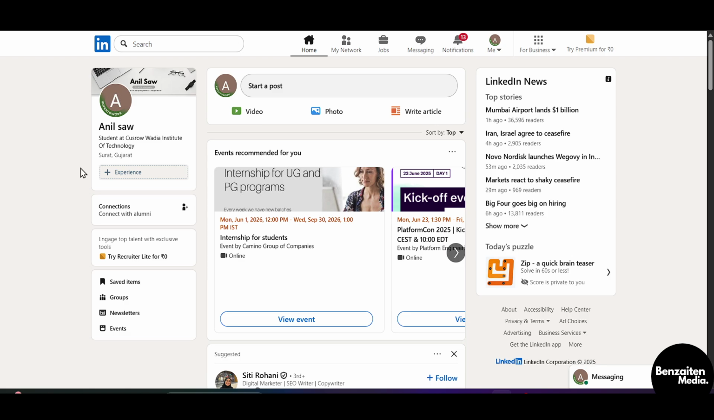After that, you will be redirected to the official website of LinkedIn wherein if you are new to LinkedIn, you just simply need to sign up with your email, password and other credentials, and then LinkedIn will ask you some basic questions, answer those questions, and then you will set up your new LinkedIn account. And if you already have a LinkedIn account, you just simply need to click on login and then you will be automatically logged into your LinkedIn account.